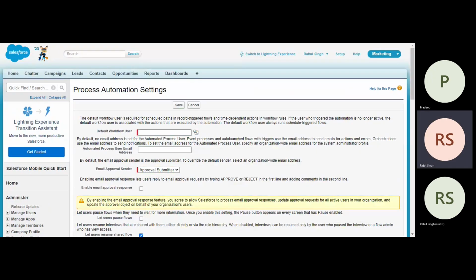So here you have a default workflow user. Search on that, as an admin. Whenever this workflow triggers, it needs to have permission, like someone is executing it. So you say it is having admin access, and this default workflow user you can select as yourself because you have admin access. Click on the little search icon and select your user.